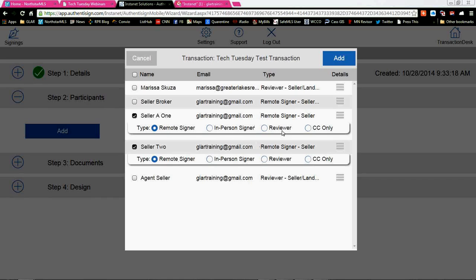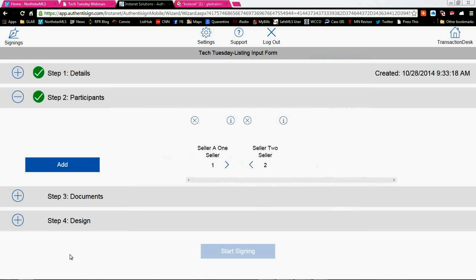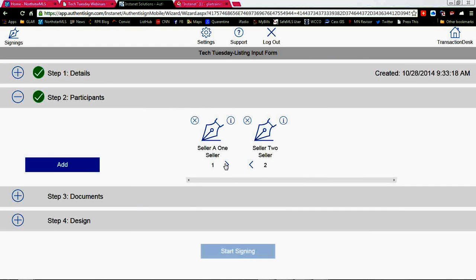We have reviewers. Reviewers are just going to read over the document, and once they've read over the document, they can say, yes, I approve this, or no, I do not approve this. And then we have CC only, and they're just going to get a copy of the document. So right now I'm just going to pick my 2 sellers out of here, and I'm going to click add. And because I have sign in line, I can switch. I selected sign in line so I can switch the order of the participants right here.